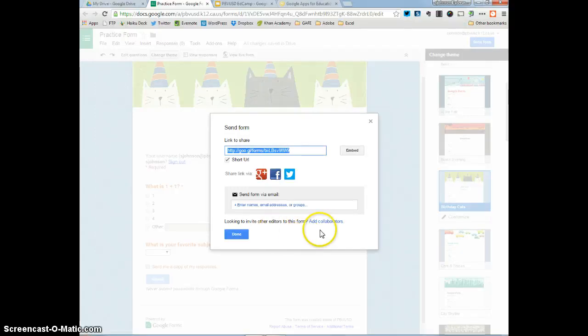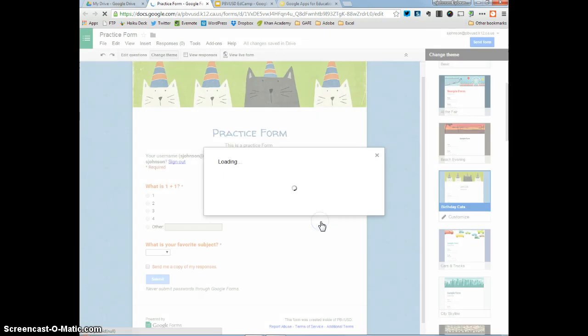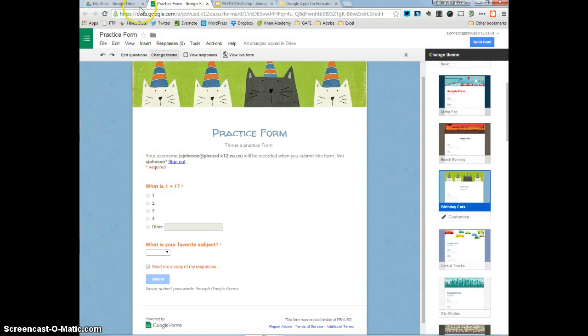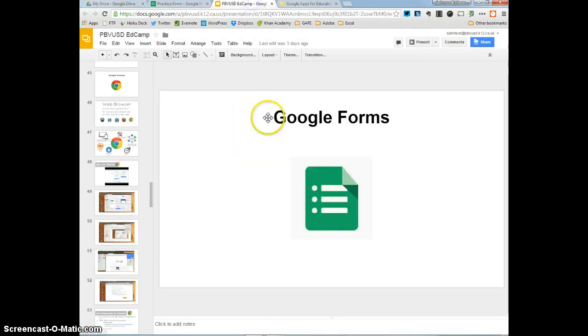If you do want to add collaborators with you on a form, you can click on the Add Collaborator down here. And just like sharing a Google Doc or slideshow or a Google Drawing with anyone, I could do the same thing with a form for collaborators. So I'm going to click Done. And that is Google Forms.